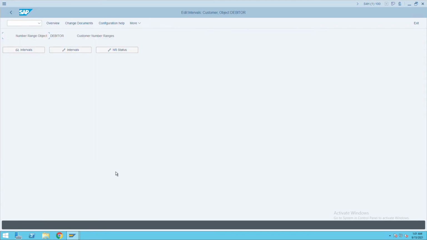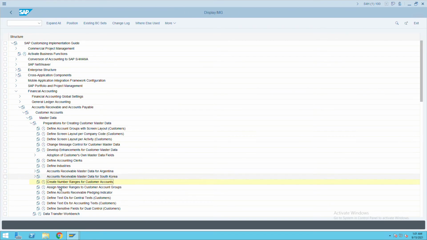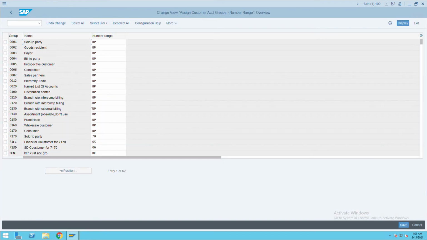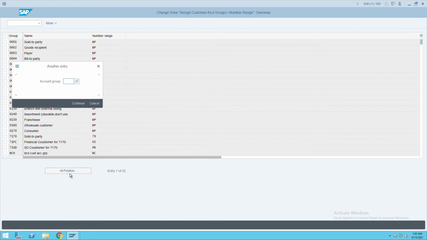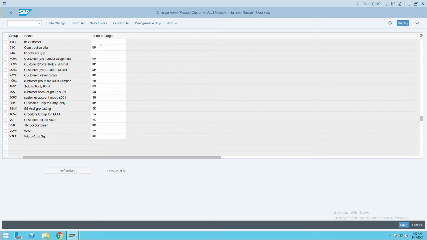Go back and assign the number ranges to the group. Here I see my group as ITCC, and the number range is IC. Okay, and save it. So the group is assigned to a number range.